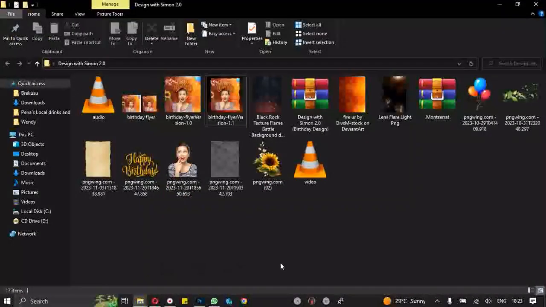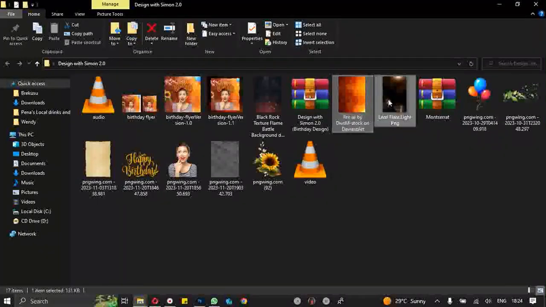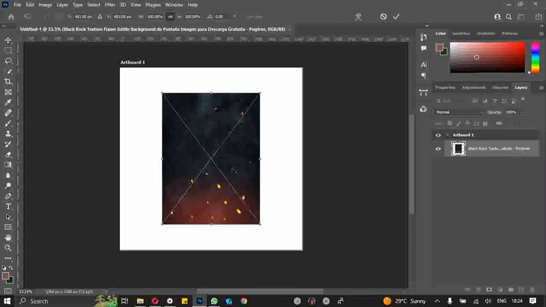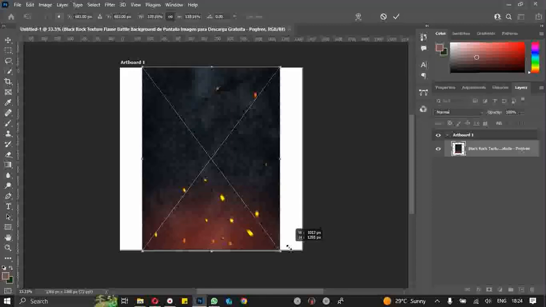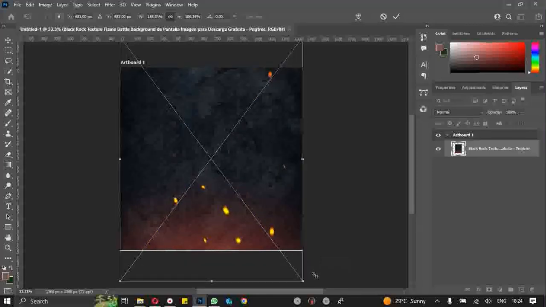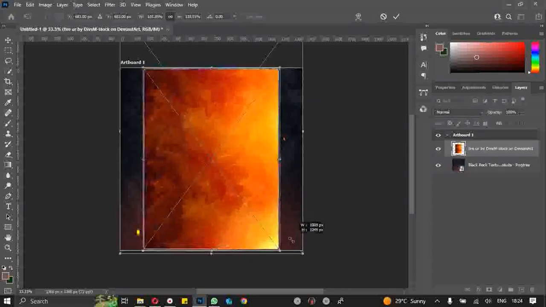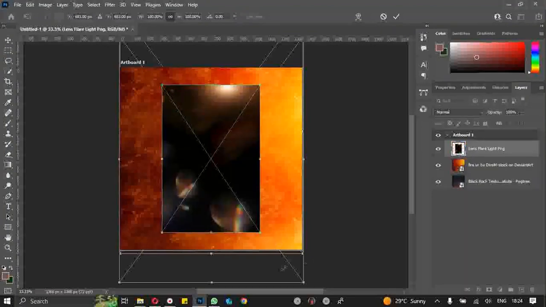Let's quickly go into our folder. Let's get our background. Let's bring this here, the lights. Let's take all these three items, which will design our background for us. Let's wait while we are importing it in Photoshop. You can resize it like this. You add the other one, you resize it, then the last one.